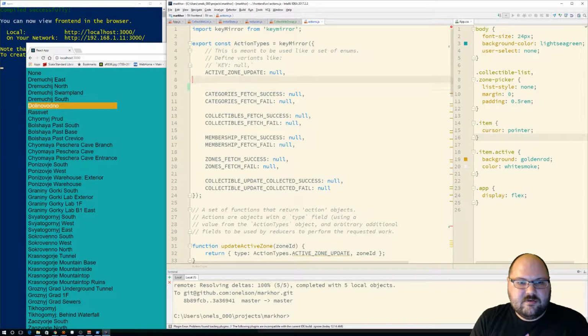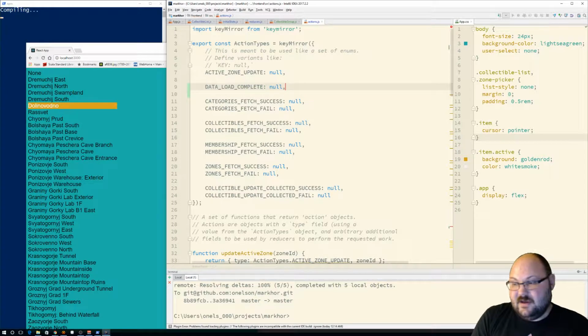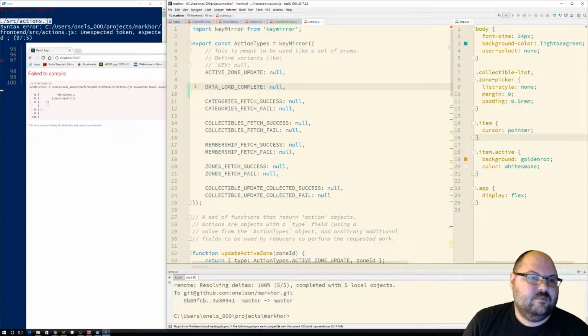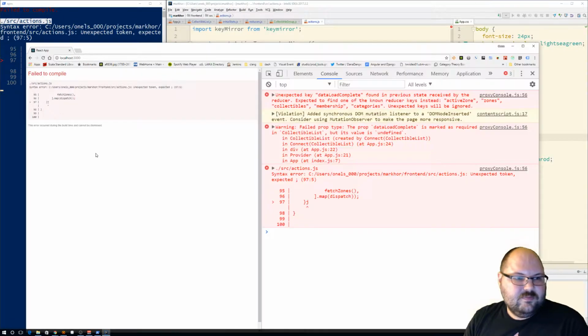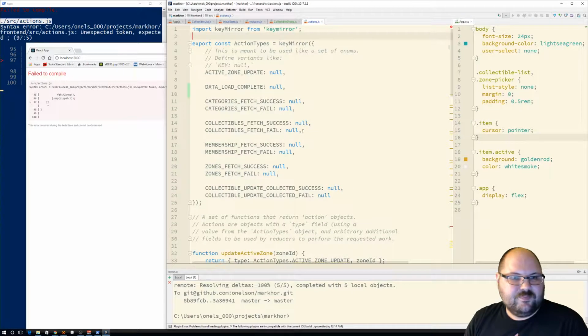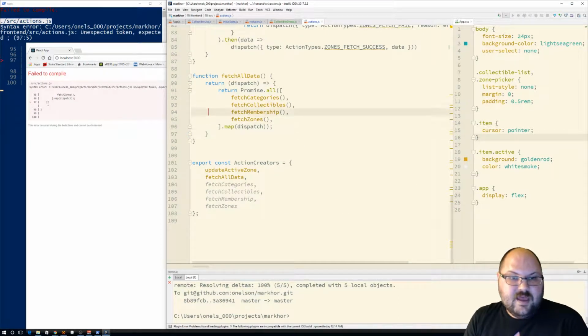And I'm just going to make another pair, I guess. Data load success. Actually, I'm going to do a single one because... I'll get back to you, compiler. Be chill. Oh, there's an extra J somewhere on line 97. Okay, I get it.